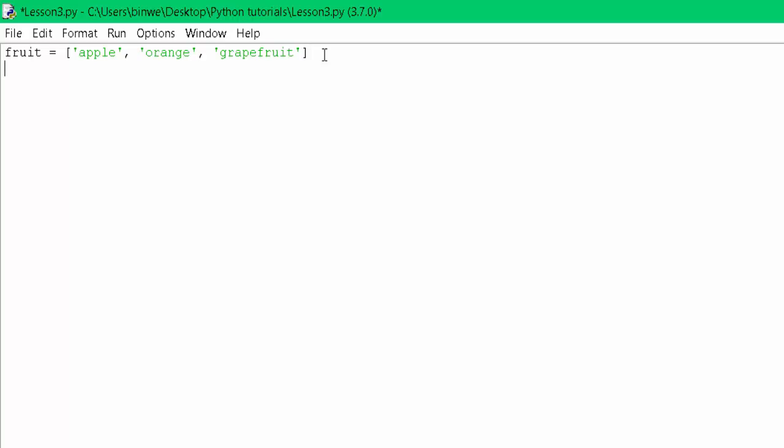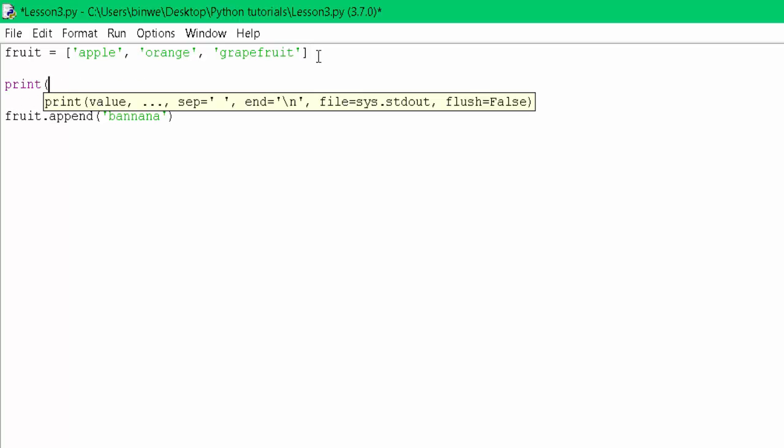Now you can also add to the list by stating the name of the list, dot append, and in normal brackets what you want to add. So let's add banana. And we can see this in action. So let's print the list before we append it and then after.